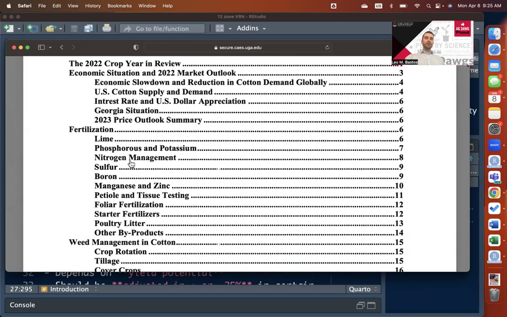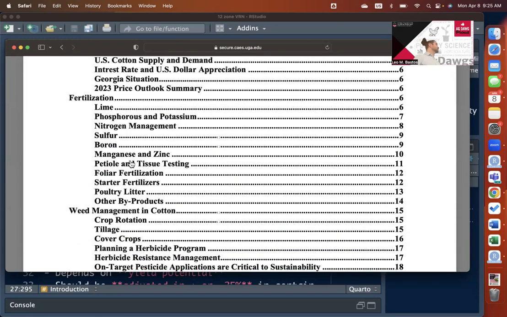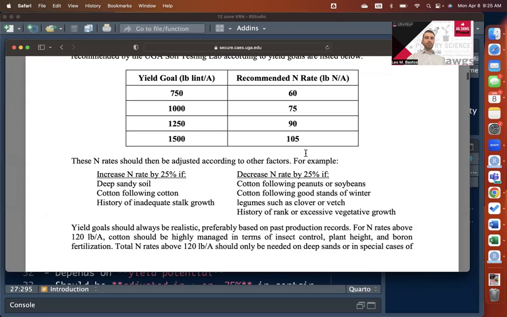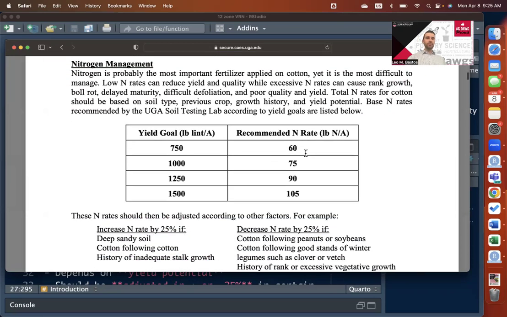In our case, we are interested in nitrogen, right? So let's say I'm coming here and I want to know how much nitrogen I should be applying to my field, you will come here to page 8. Starting on page 8, there is a nitrogen component right there.